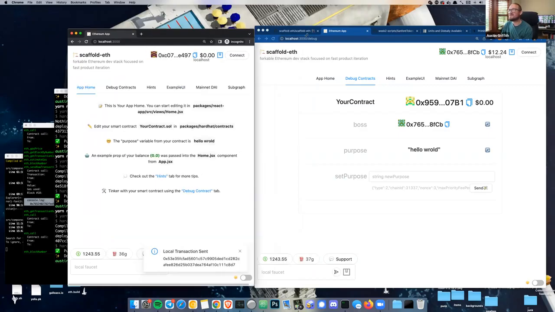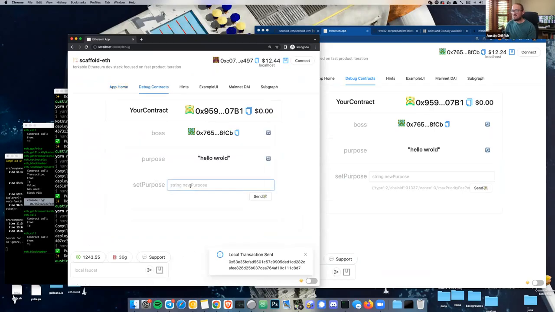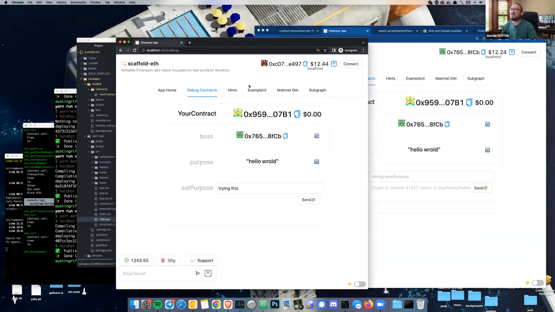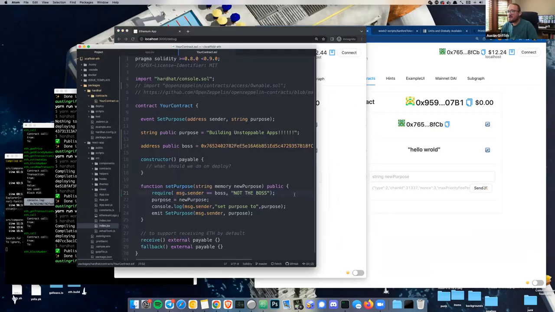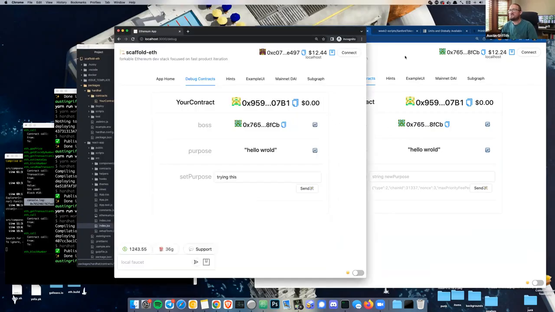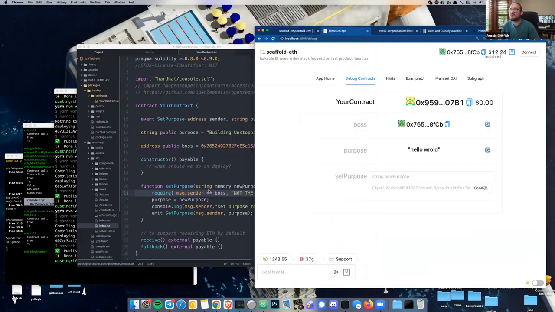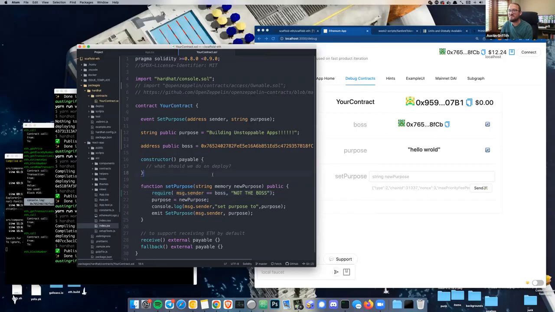Grab some funds from the faucet, and if we try to set the purpose, hopefully we get a message that we're not the boss. Instead of writing a test, which is really nice because you can have it automated and any little change you make, you could run your entire test suite, when you're just getting started and tinkering with Solidity and trying to figure it out, this is really handy. We can write a small require statement, and then just using the front end, we can quickly test if that require statement is working. And it seems to be working so far.